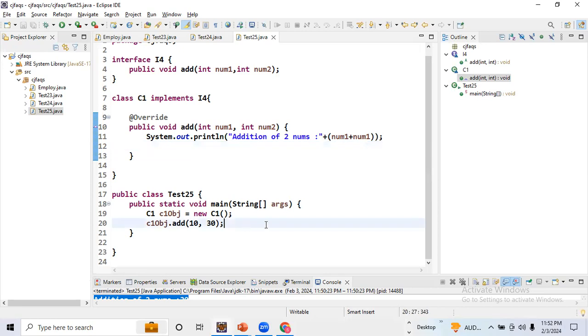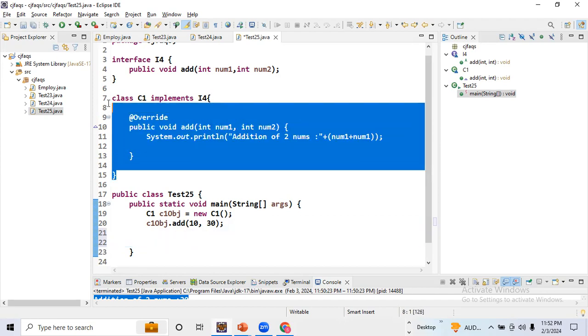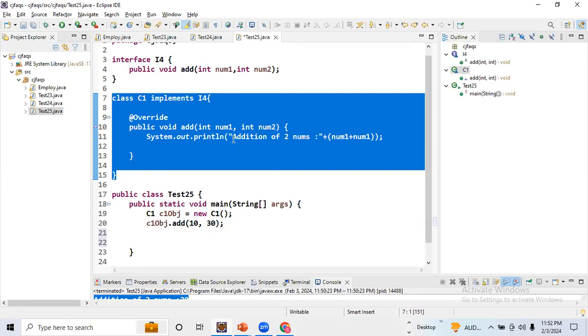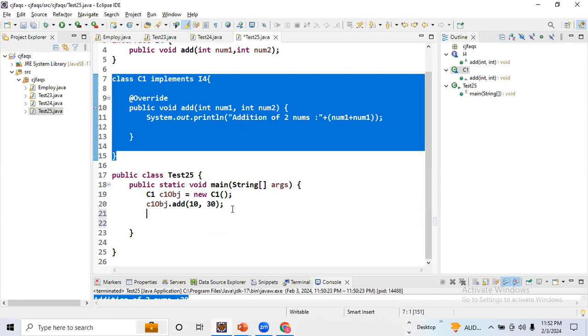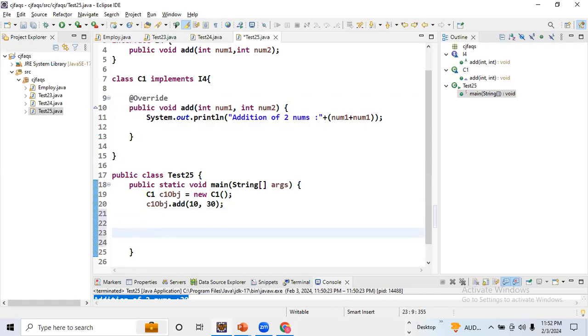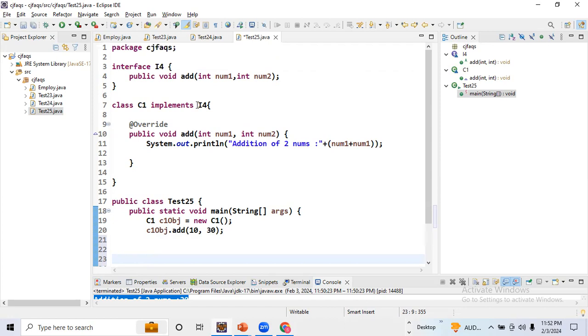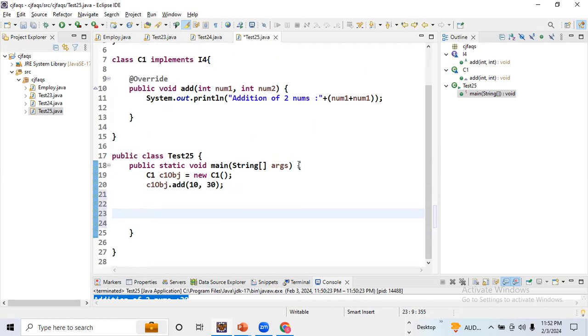So how do we create the anonymous inner class? Now I don't want to implement a class. I want to provide the logic and immediately call that method. Then you need to choose an anonymous inner class: immediately provide the logic and immediately execute. So here, first you need to create the object for the interface.